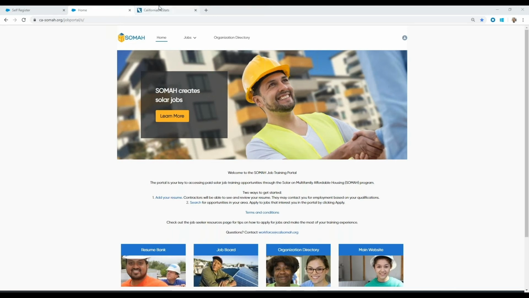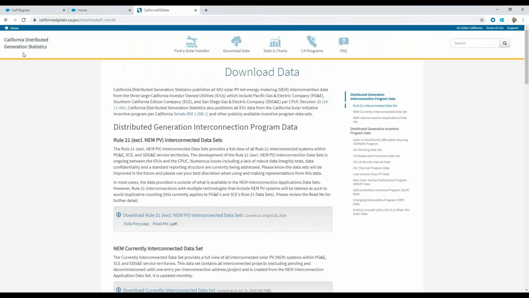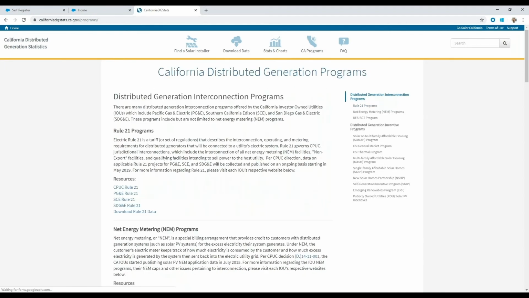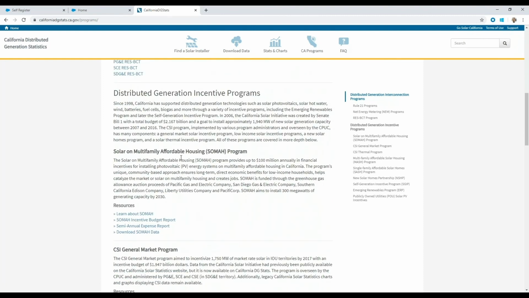Sorry, everyone, technical difficulties. So here is the California Distributed Generation Statistics. This is where all California low-income solar program data lives. And so you'll want to click on California programs here and scroll down to Solar on Multifamily Affordable Housing, SOMAH. And there's a couple of different links, but the one I'll show you now is this Download SOMAH Data.